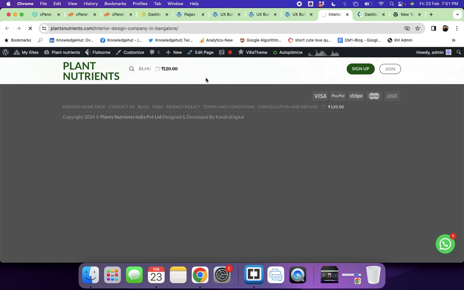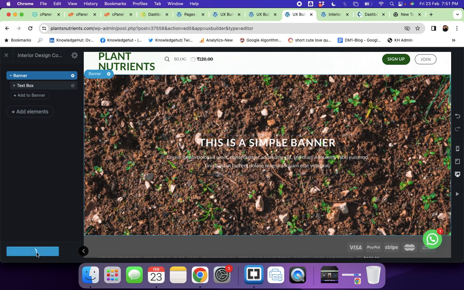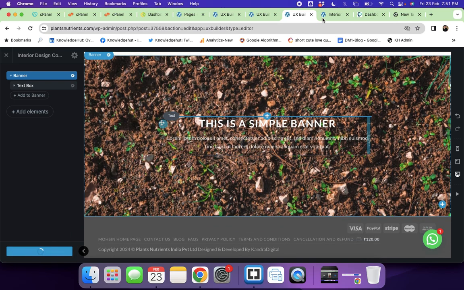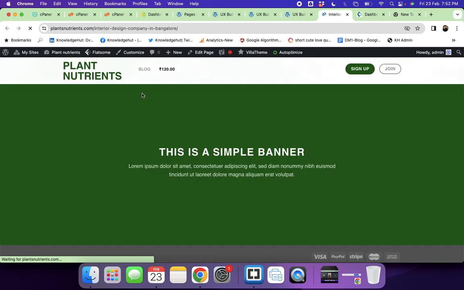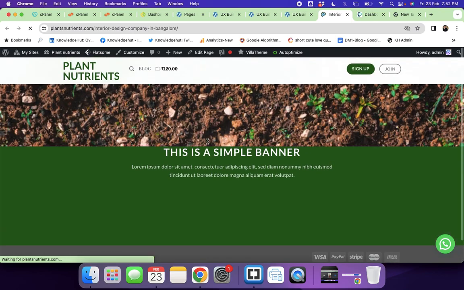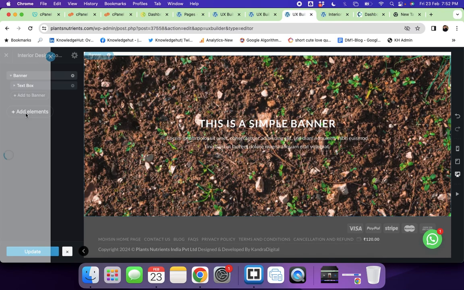So I'm reloading the page. I think my internet is very slow. For some reason it's not loading. Update it. And your web page will have it. See now your web page has this component. Now this cannot be a good looking web element.